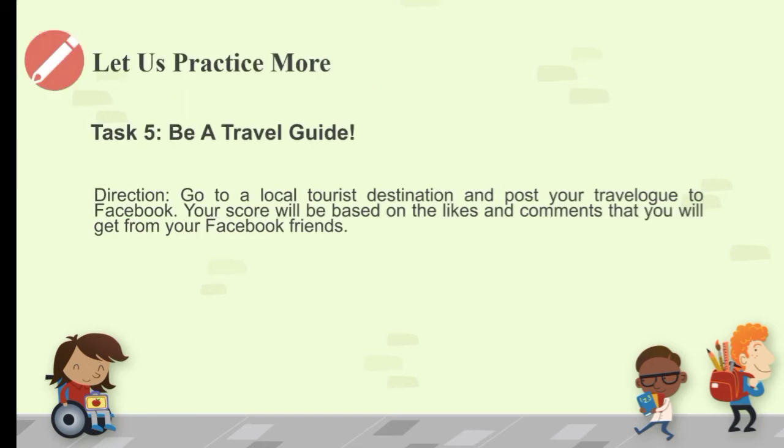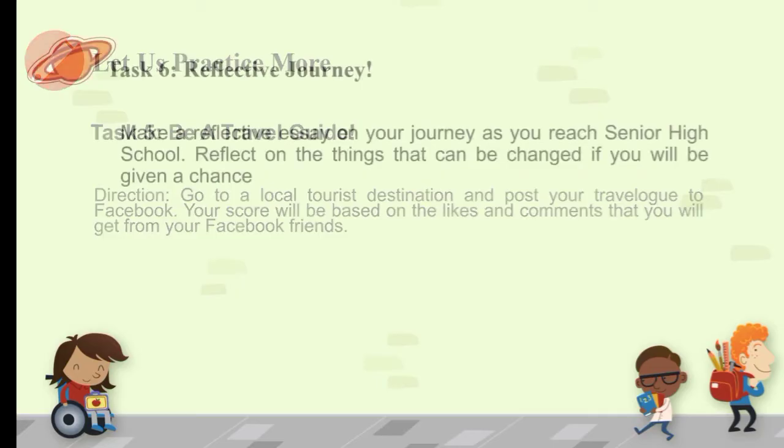Let us practice more. This task is called Be a Travel Guide. Direction: go to a local tourist destination and post your travelogue to Facebook. Your score will be based on the likes and comments that you will get from your Facebook friends.